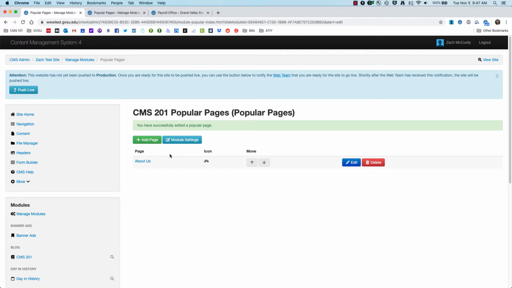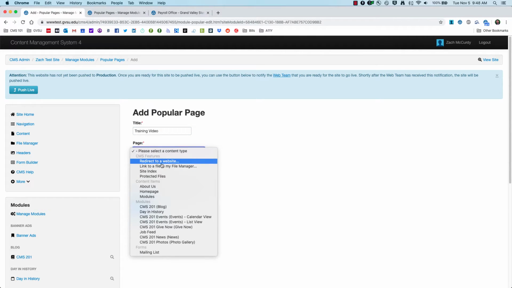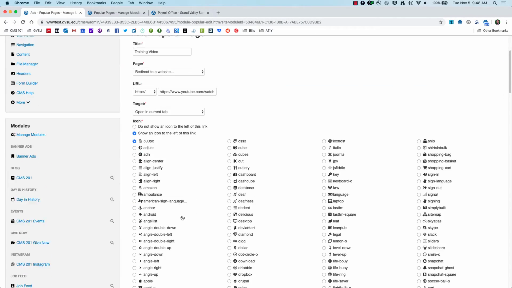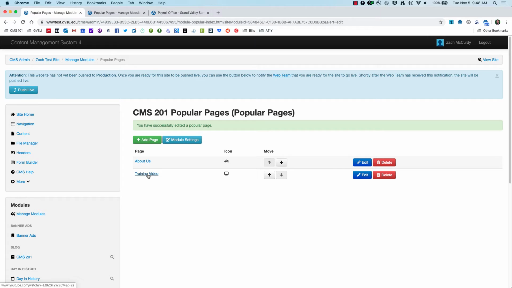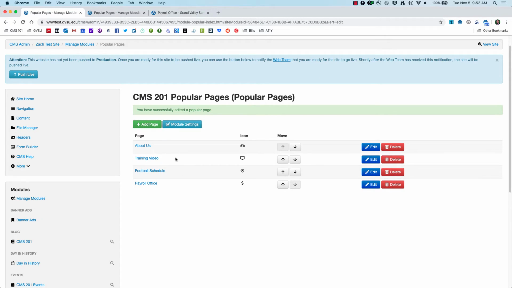So I'm going to take a second, I'm going to add in a few more pages. One thing I do want to show you is when you go to add a page and you give it a title, when you choose which page you want it to go to, you can always say redirect to a website. And so if I choose that option, I then can enter in the URL. So for this example, I'm going to link to the training video that I have out on YouTube. And then I'm going to have an icon shown. And then once I click Submit, this training video link will actually take me to the YouTube page of our training video. So when you add a page, you can also have it redirect to a page outside of the CMS. So now you can see I've added in a few links to the Popular Pages module.